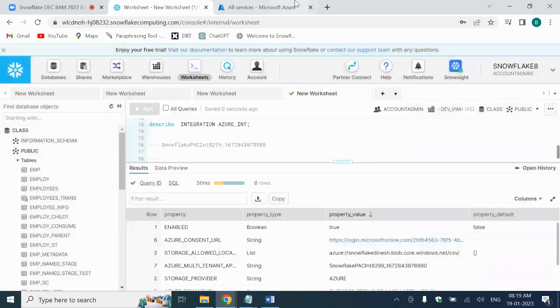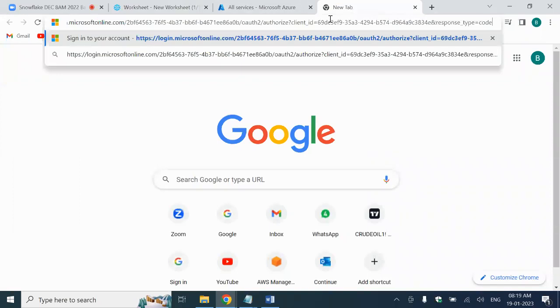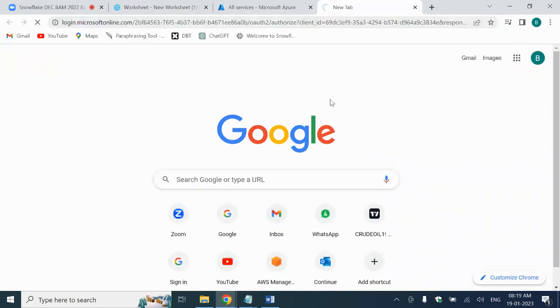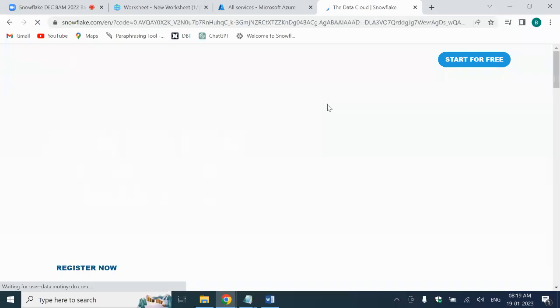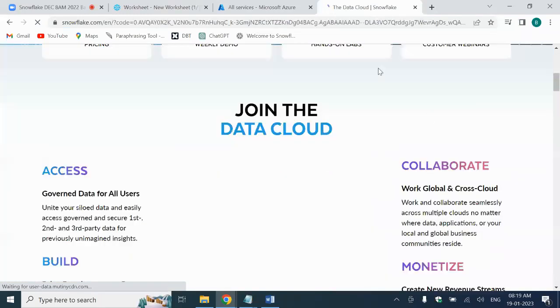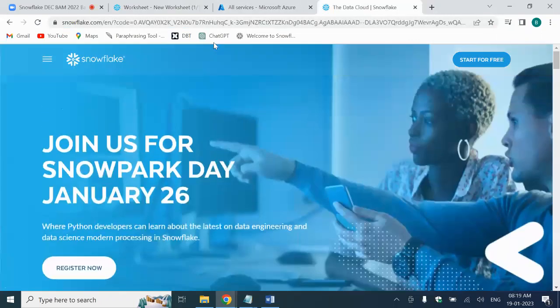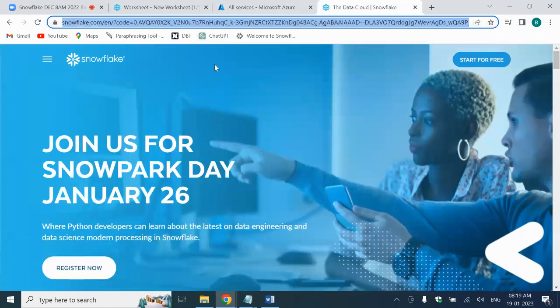When you create an integration object, we have to go to this new tab and then just give this URL which it has given by storage integration, and then it will ask you the permissions. If it is the first time, then it will ask you the permissions.